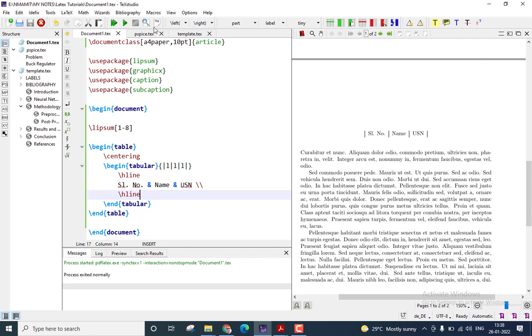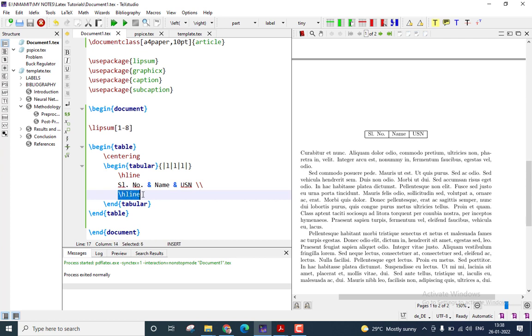Now if you save it and run it, you will understand we have lines appearing both vertically and horizontally in the table. In this way, you can construct however number of rows and columns you want. If you want horizontal lines appearing after each row, then you must give the hline command after every single row.